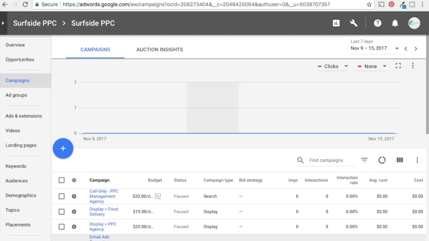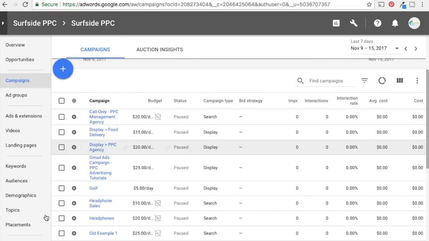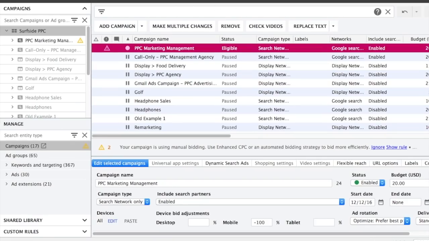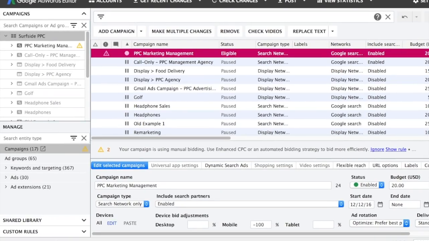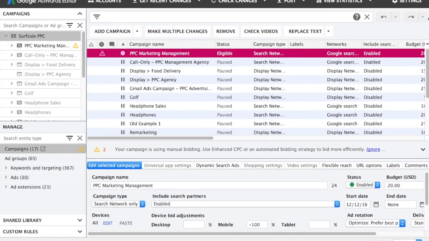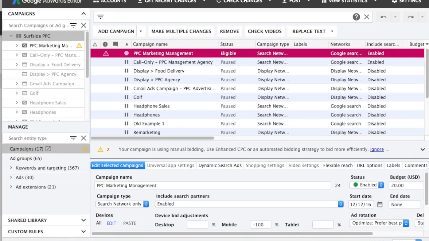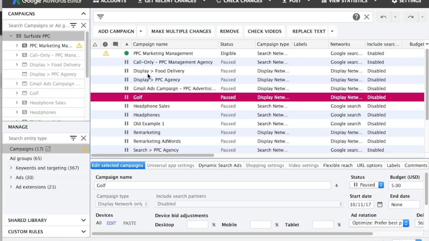What I want to show you here is when you come into Google AdWords. Right now I'm in actual Google AdWords. You can see all the different campaigns I have. It's 17 total campaigns. And what I've done in AdWords Editor is I've downloaded all of the campaigns into there. Let me make this fit a little better into our video screen so you can see everything. Okay, now you can see we have all of our campaigns here.